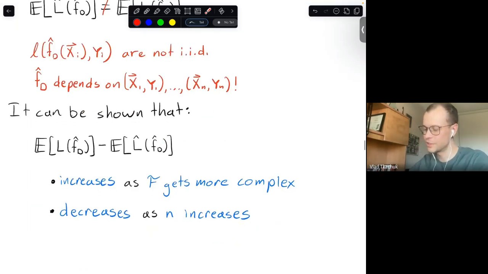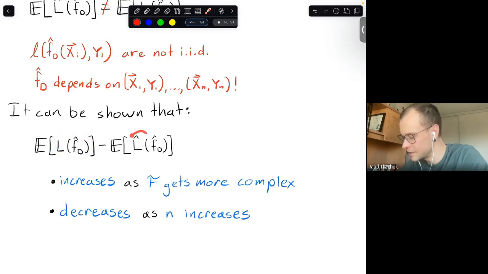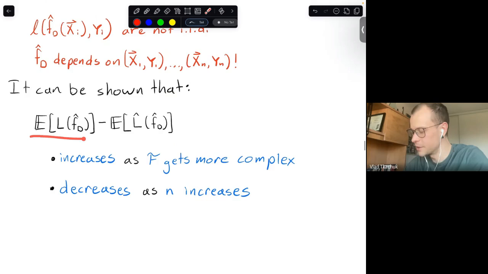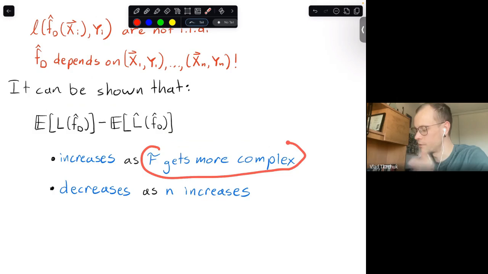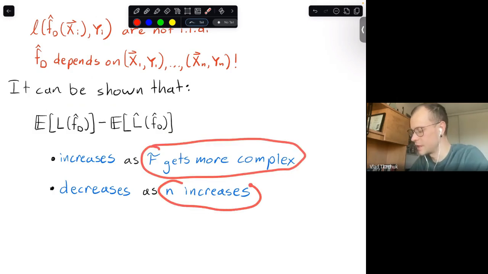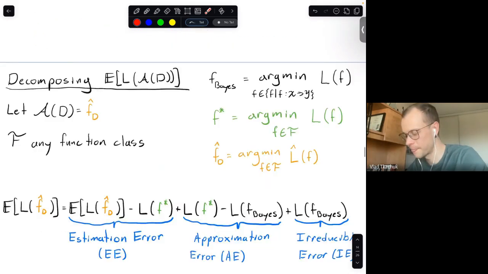And in particular, we see the expected loss of our predictor f hat compared to the estimated loss, which is the thing we actually minimize over. This difference increases as the function class gets bigger. This allows you to overfit the data more, but it decreases as n increases. So if you have more data, then even if you did overfit the data, if you have so much of it, then it's probably representative of what new data will look like.